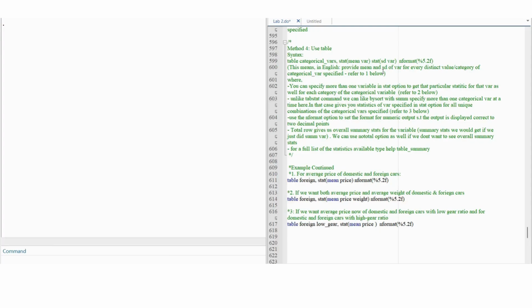An alternative solution to the problem that tab stat encounters is the table option. With the table option, we write table, then we write all the categorical variables we want to specify here. Like bysort with summarize, we can specify multiple categorical variables here. And then after the comma, we write stat. In stat, we write whichever statistic we want, mean, and then we write all the variables for which we want the mean. So if you just want the mean for price, we'll just write price here. If you want the mean for price and weight, we'll write price and weight here.